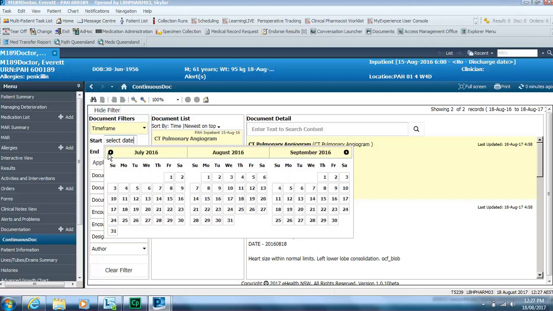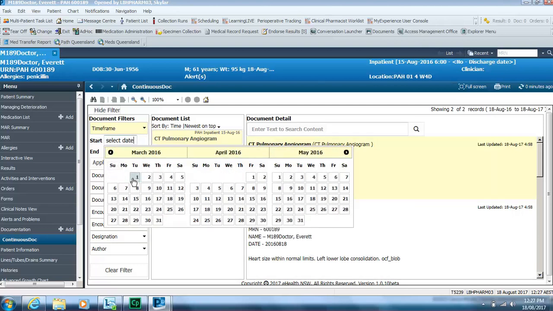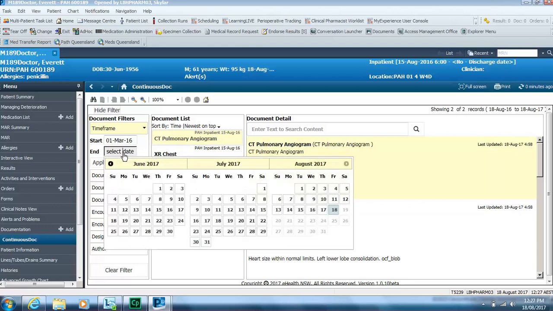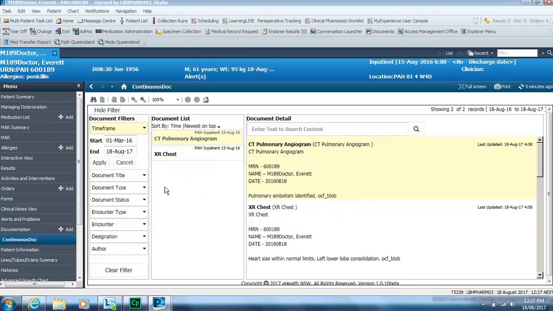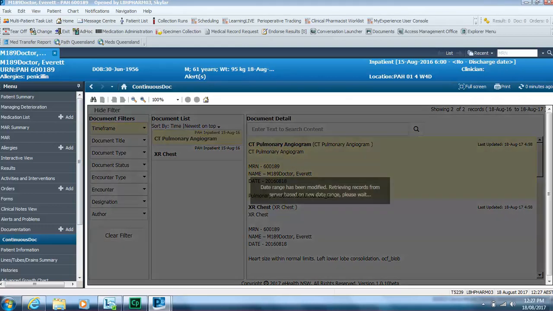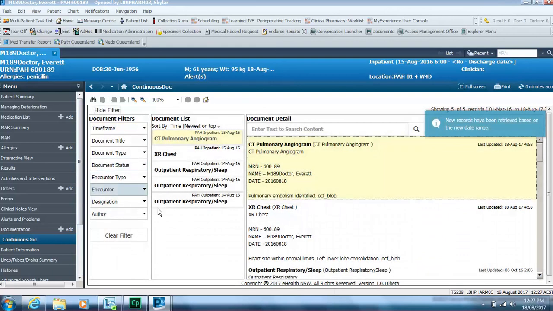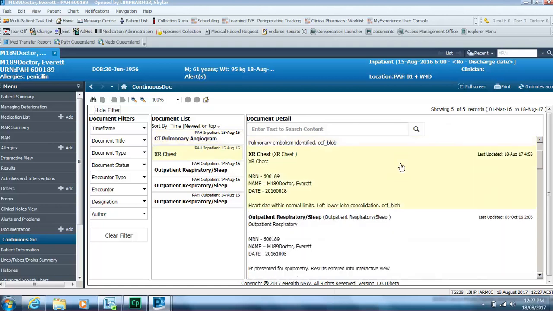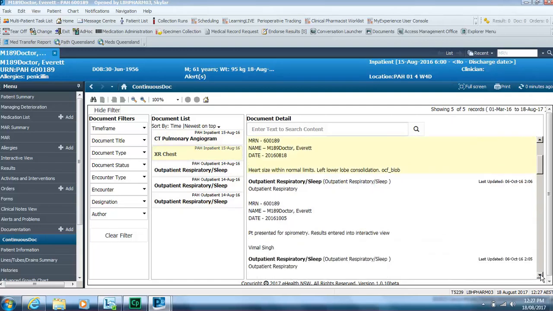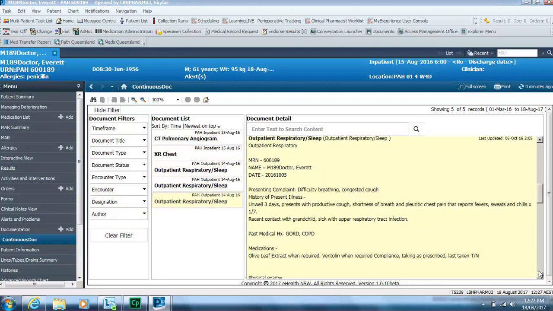So we'll just go back to early 2016 and end it on today. By applying those filters, we've now got our outpatient respiratory documents. Just letting you know, see how it's highlighted here, it shows that you're in this particular document here as well. By continually scrolling down, moving through my list, you can see now I've moved from X-ray to X-ray in here as well. And this is why it's called continuous documents.